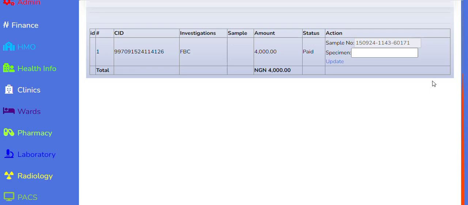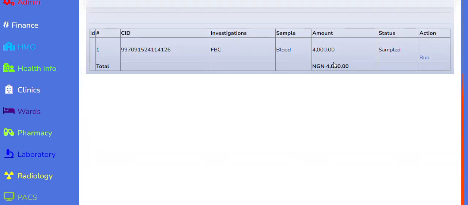In the specimen field, you can specify the kind of sample you have collected, and then you can use the last 5 digits of the sample number to label the container, in case you are labeling the container or if you have the facility to do that. So you can do it that way. Let's say for instance this ABC, the sample I have collected from the patient is blood, so I will put blood and click on update.